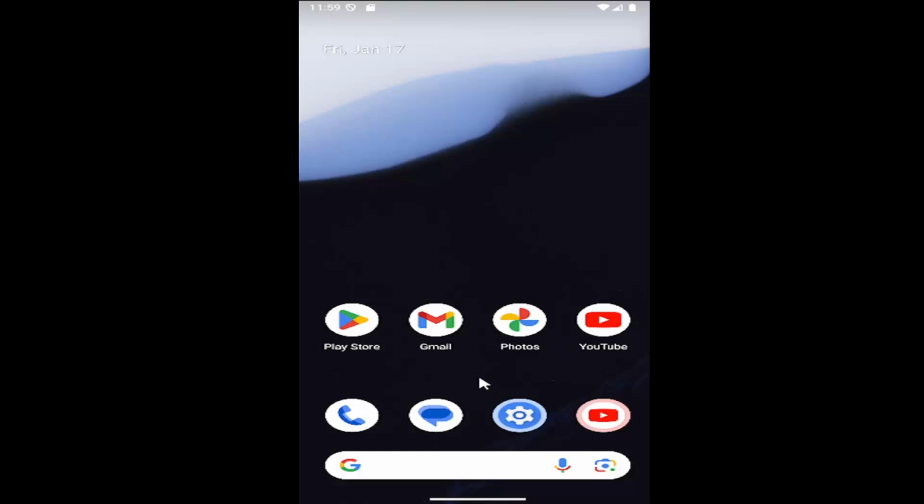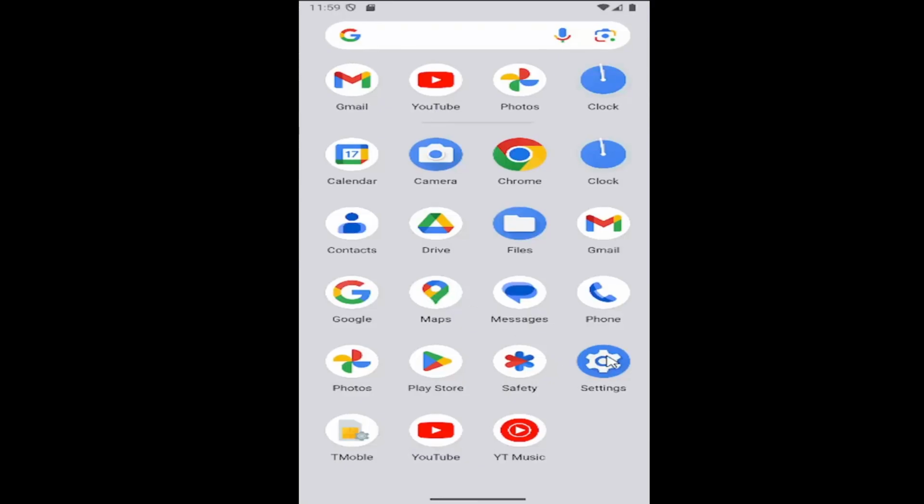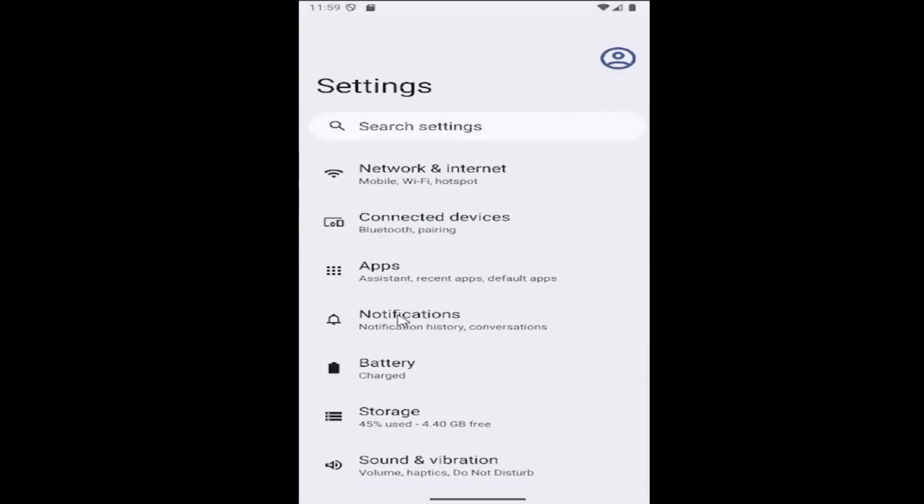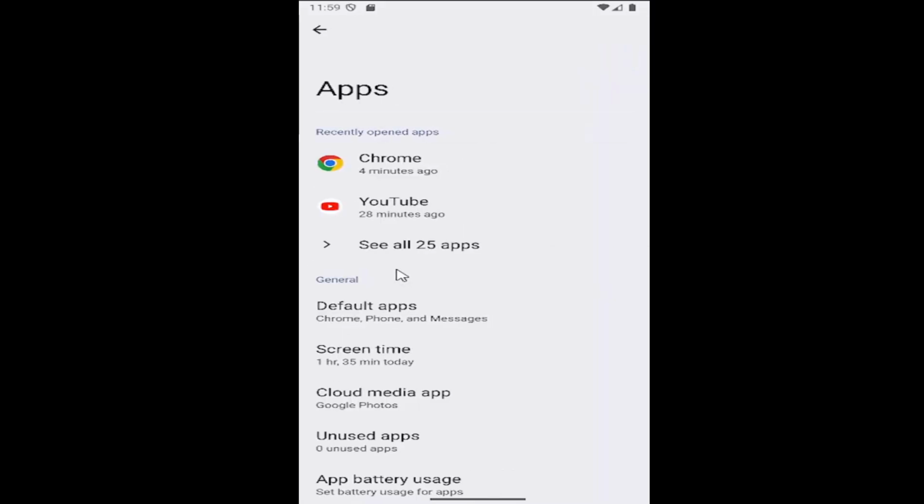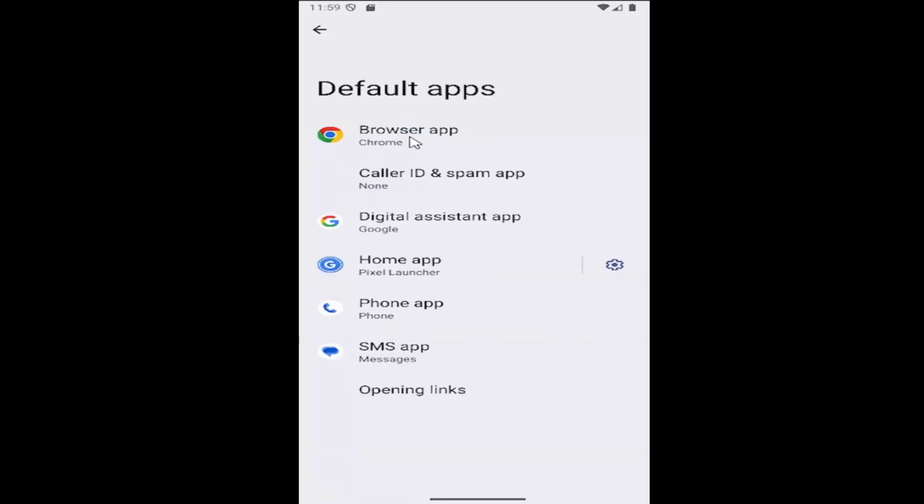So all you have to do is just swipe up on your home screen and select the settings button. You want to now select the apps button on this page. And then you want to select under General where it says Default Apps. Go ahead and select that. Select the Browser app. Should be the first category underneath Default Apps. Go ahead and open that up.